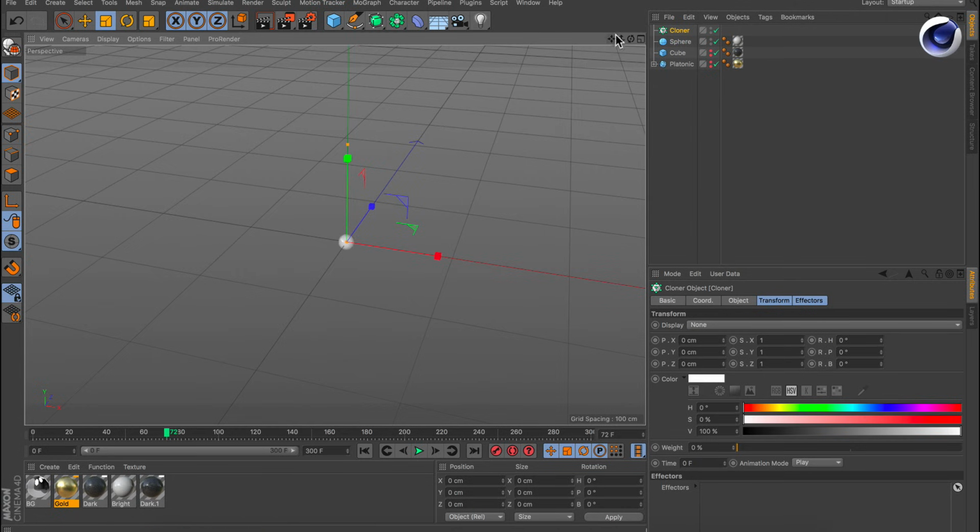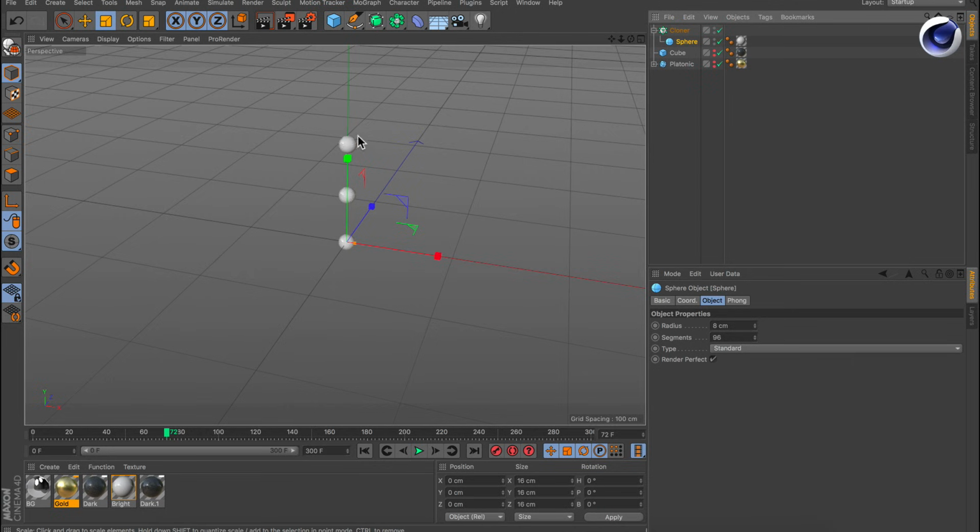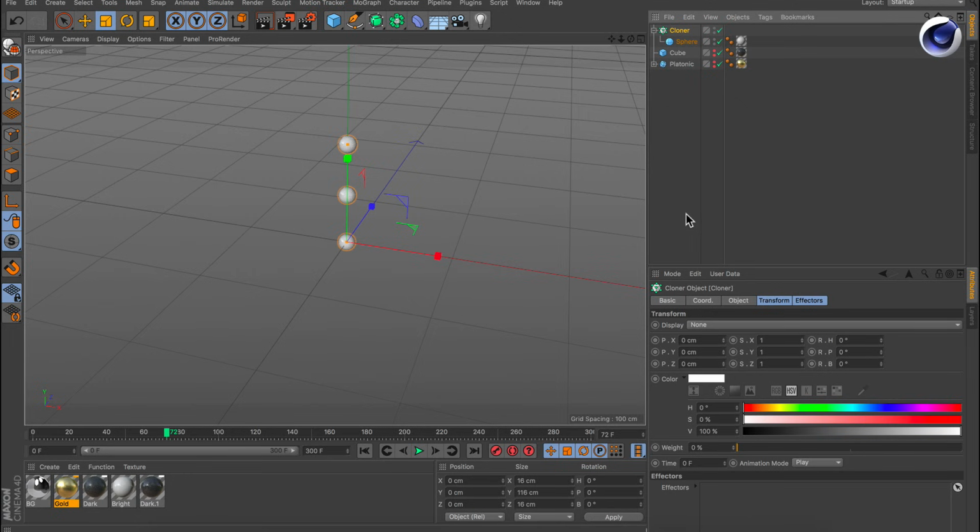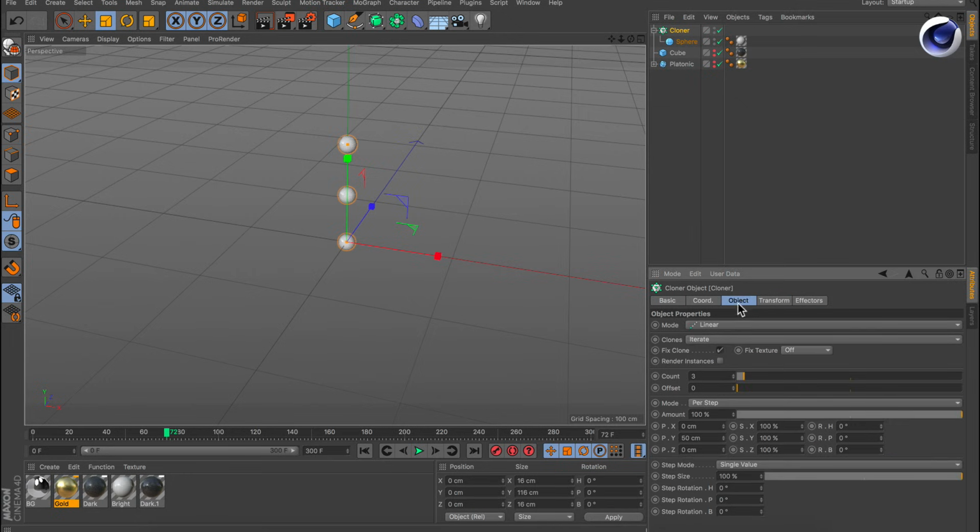And what you have to do in order to clone an object is you have to make it a child object simply by dragging and dropping it underneath the cloner here. And now you see, all right, now we have 3 spheres. Let's have a look at the attributes of the cloner. In the object tab, we see the mode is linear. This is the reason for the spheres being like straight up, because the linear cloning happens here, like every clone is 50 centimeters up. Okay, then we can create a lot of them.